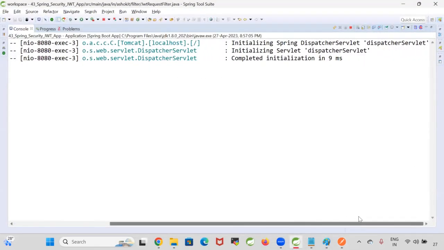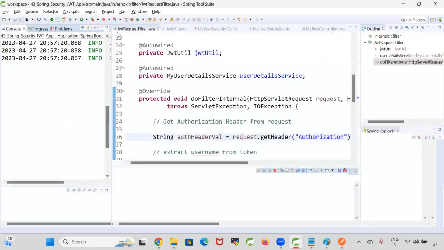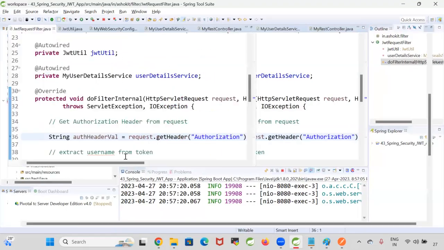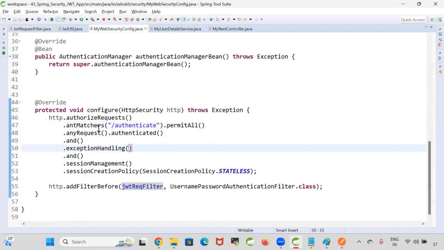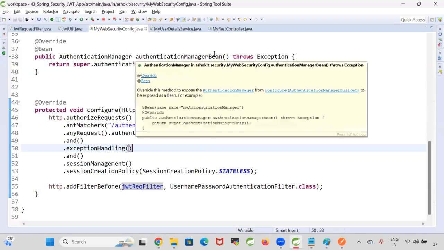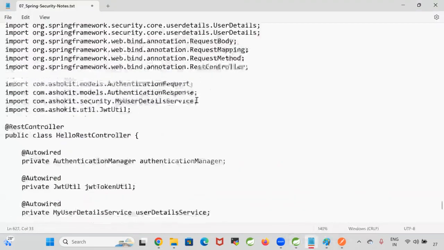403 forbidden. Directly it is going to forbidden. That means the request is not even going to the filter. Web security config, HTTP authorize requests. Guys, the request is not going to the filter. Directly it is saying forbidden, you can't access that. So let me check what is the issue. Web security config class.